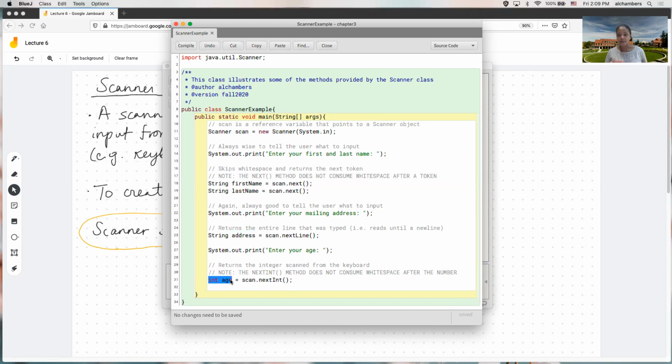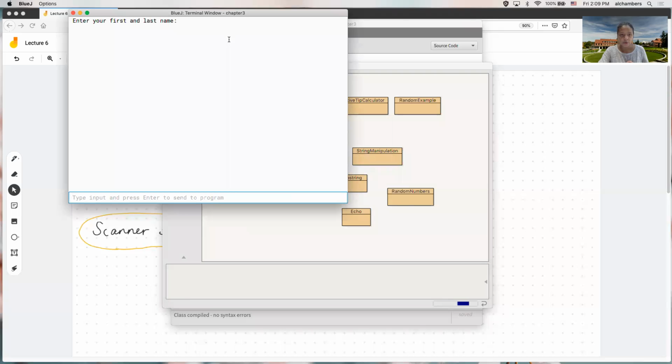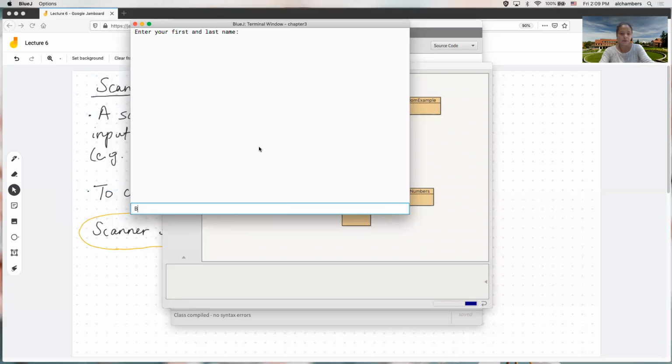Then it should say, enter your mailing address. We type our mailing address. And then enter your age. We type our age. Okay, so let's see if that is what happens. Okay, enter your first and last name. Bob Johnson.